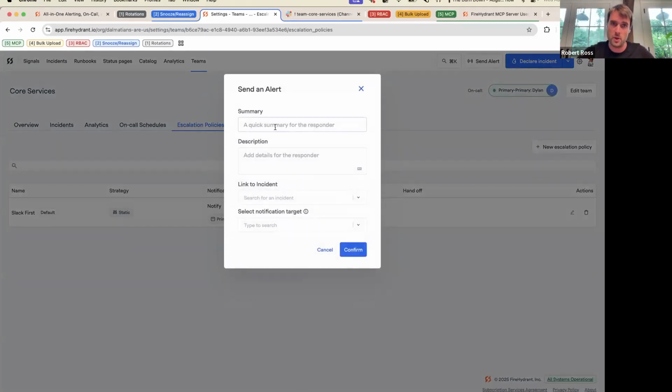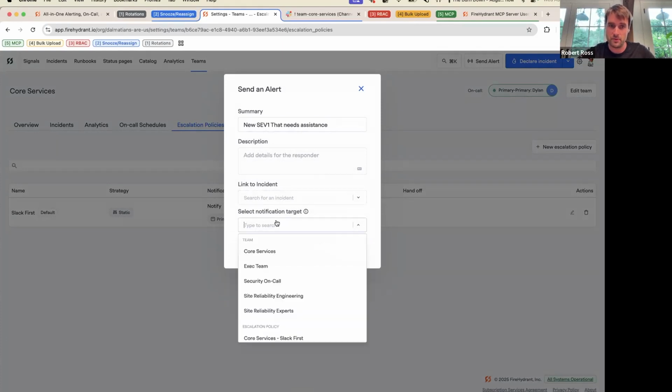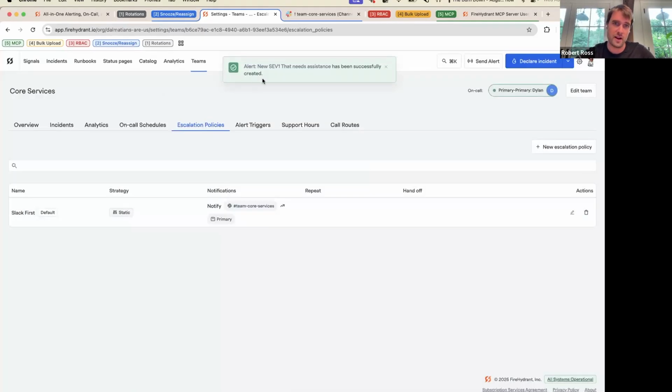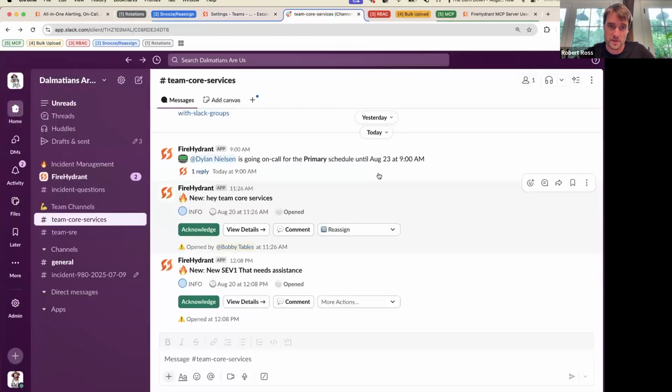Obviously this would normally come from your observability tool, but we can say summary, new Sev1 that needs assistance. A contrived example, but if we look for the core services team here, we click confirm, FireHydrant will kick off a page to that team. And if I go over to Slack here, we'll see that there is a new alert here, new Sev1 that needs assistance.